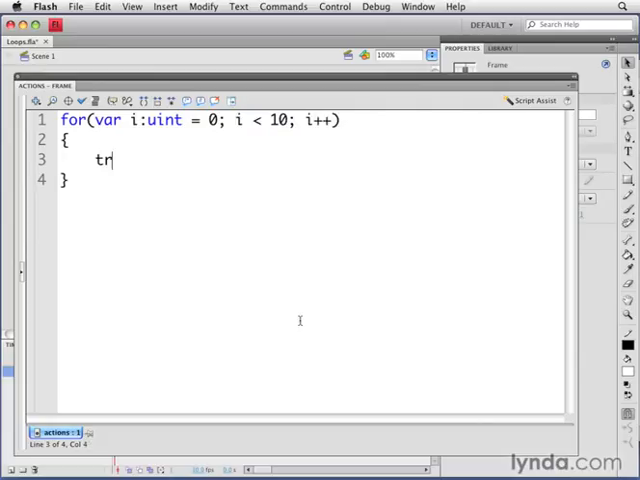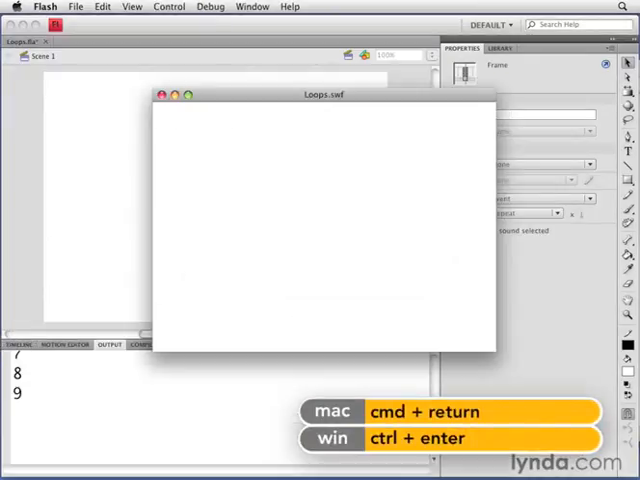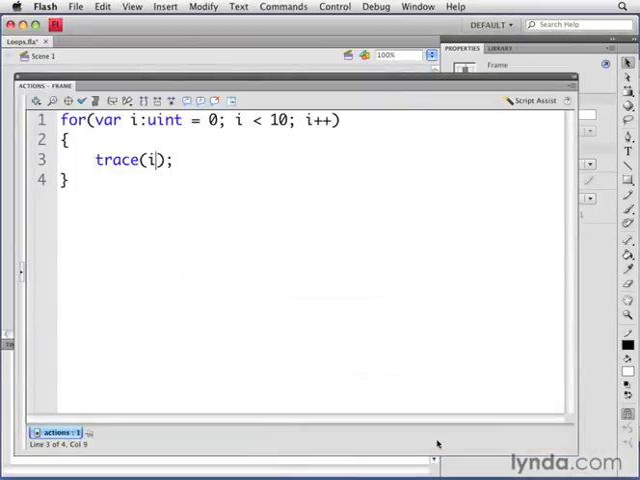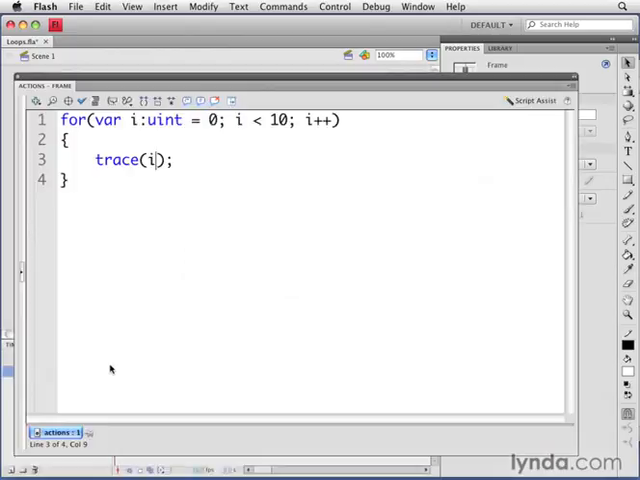So I'm just going to do a trace statement. Trace, some parentheses and a semicolon, and I'm going to trace the value of i. So I'm going to test the movie, Command Enter on the Mac, Control Enter on the PC, and in the output window I have 0 through 9. So if I close the Actions panel, you can see that a little bit better. I'll scroll through the output window. So 0, 1, 2, 3, 4, 5, 6, 7, 8, 9. Nice. Return to my Actions panel.